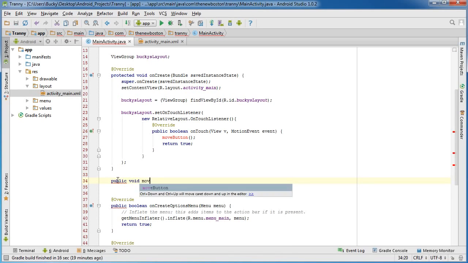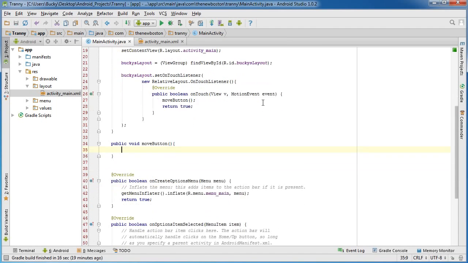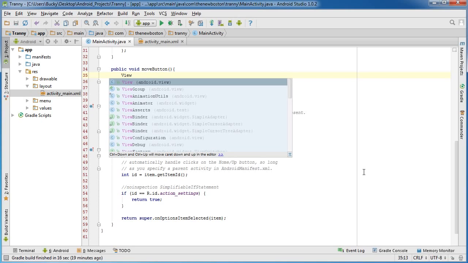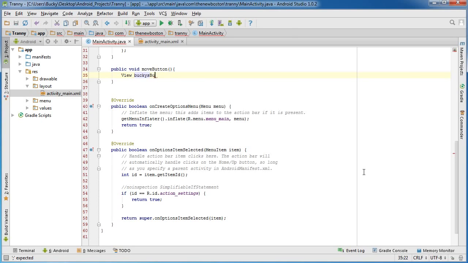Alright, so public void moveButton. And of course, to move the button, you probably need a reference to the button. So View Bucky's button, and set it equal to find view by ID, R.id.Bucky's button.